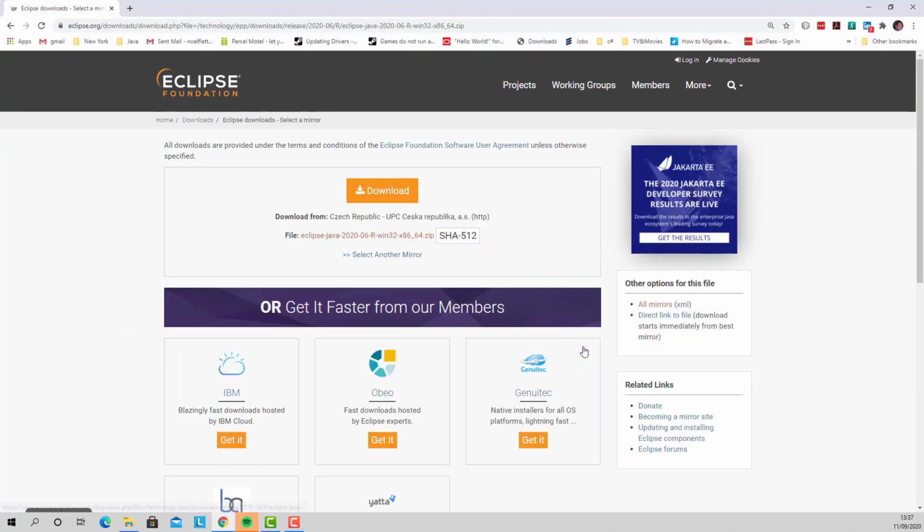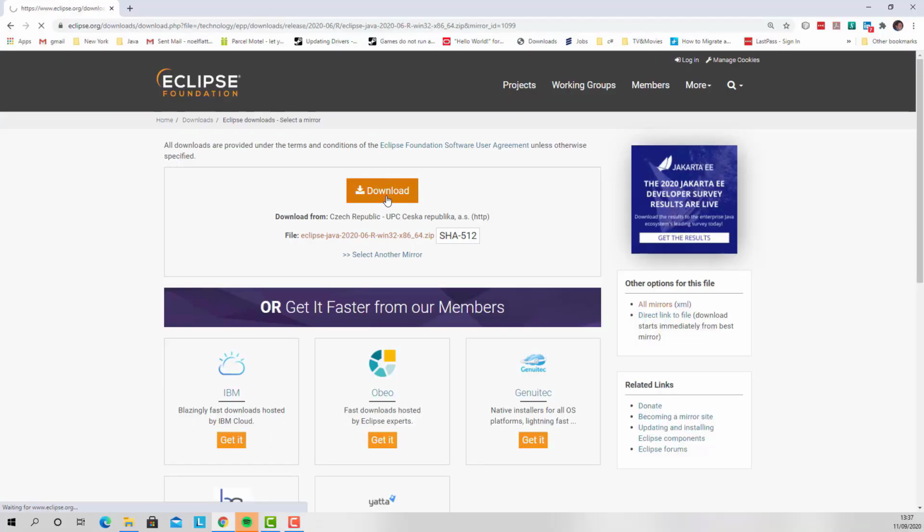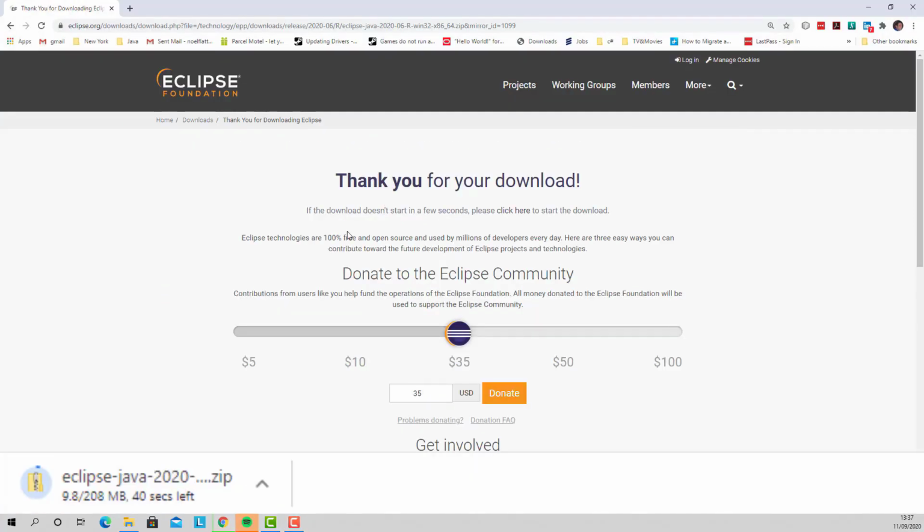You see there are links for Mac and for Linux. So I'm just showing you the guide for Windows. Click on that. Then we can see here, I click on the download link. It's the Czech Republic. It doesn't matter where it's coming from. Just click on that. So we can see here Eclipse is downloading.